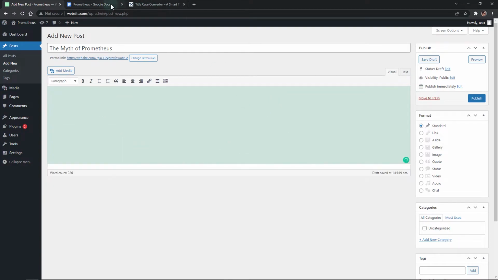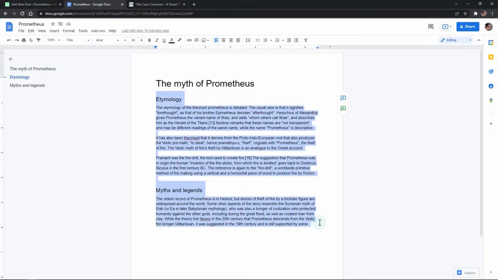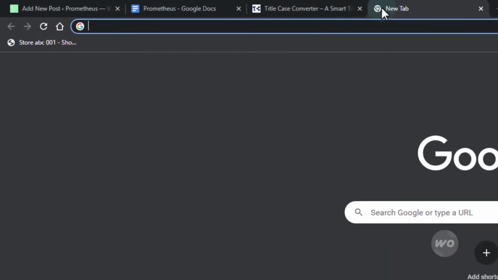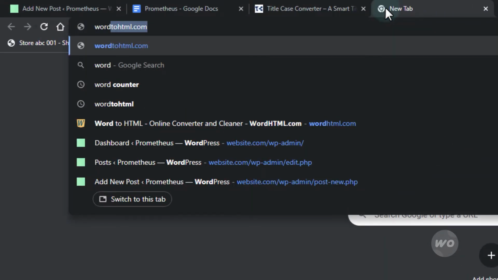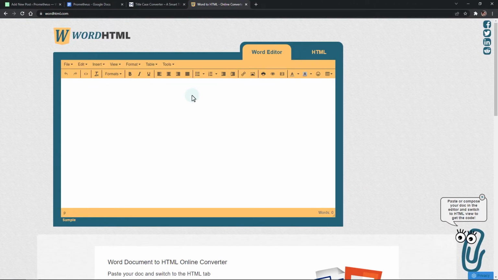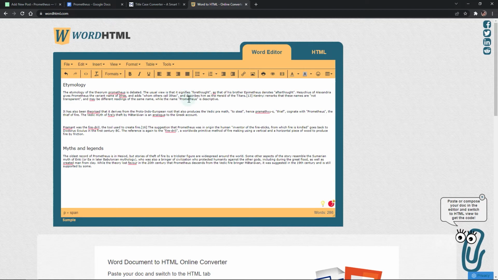Let's remove this content first. Now, let's clean the post content. Copy the post content again. Head over to wordhtml.com. Paste in the content. Go to the HTML tab and hit Clean.